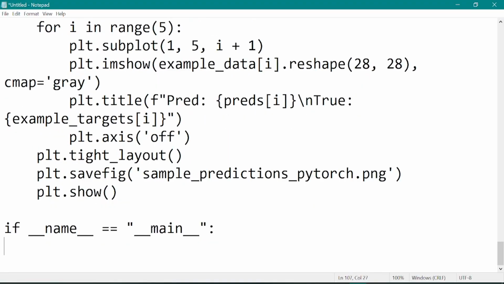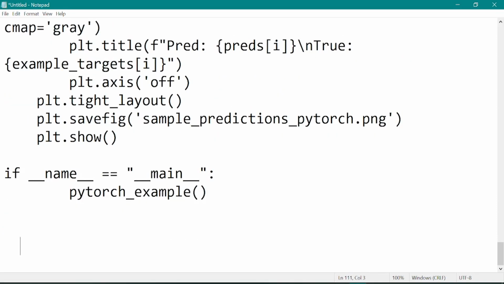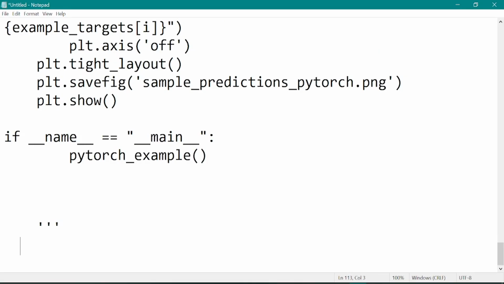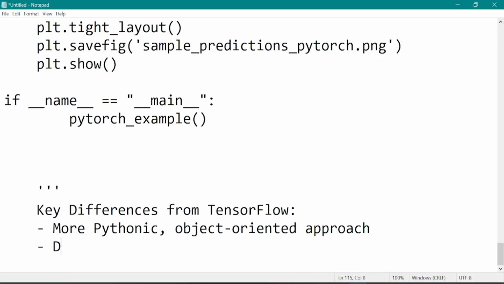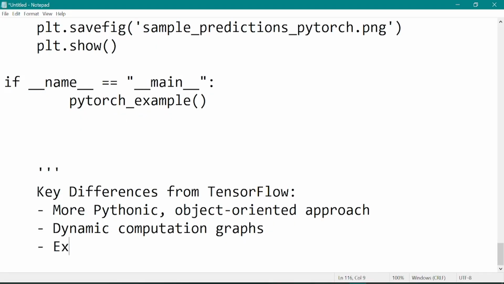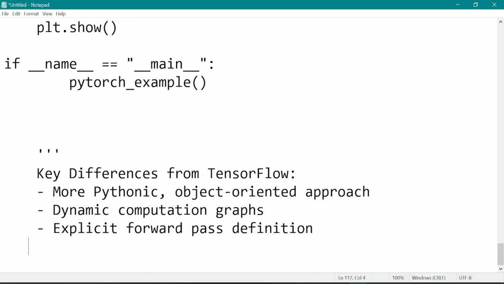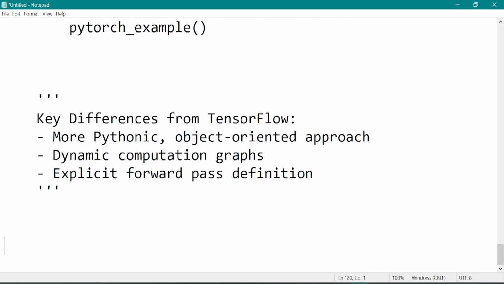Now let us finalize our code by using if __name__ == "__main__". Okay, great. Let us move to the key differences from TensorFlow. From what we've just learned, the difference from TensorFlow is that PyTorch is more Pythonic and object-oriented, it has a dynamic computation graph, and it has an explicit forward pass definition.